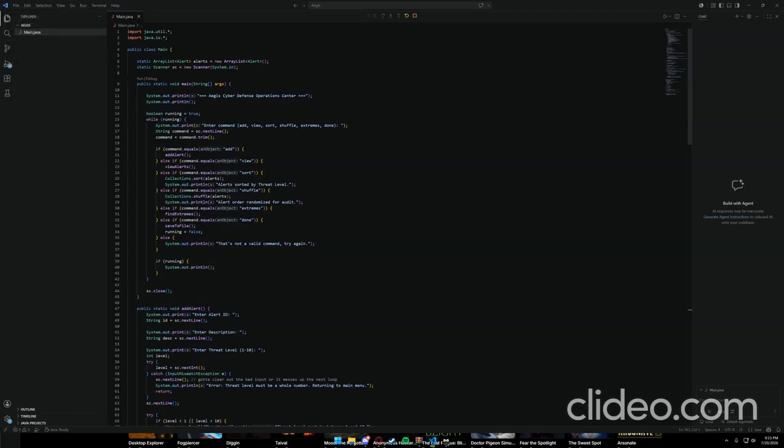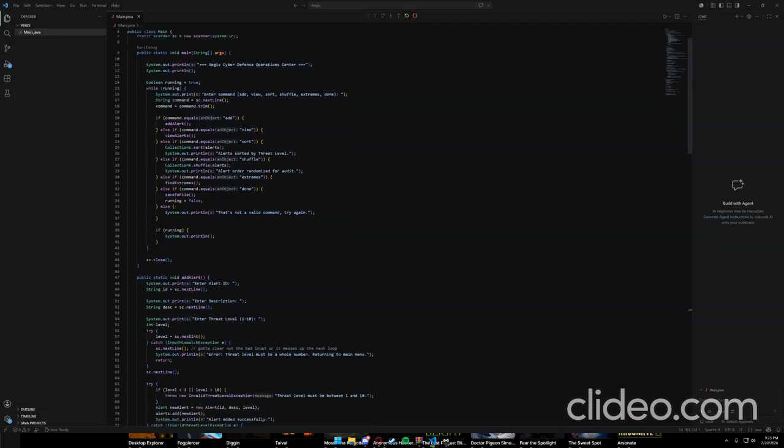So starting up here, I've got a generic array list of alerts for storage and a scanner for input. I have my main right here, which is a while loop with a command menu. It has add, view, sort, shuffle, extremes, and done, and it keeps going until you type done. And then I have sort and shuffle, which happen right here in line using Collections.sort and Collections.shuffle.